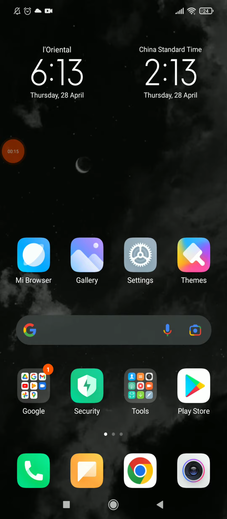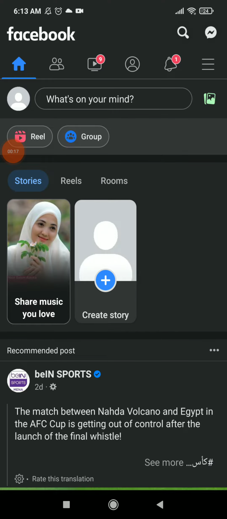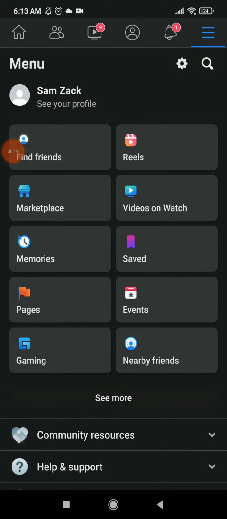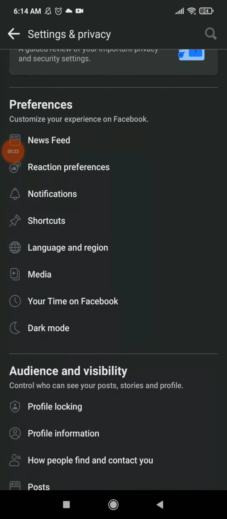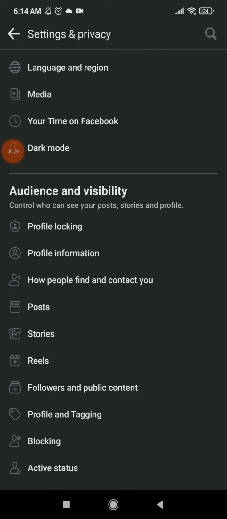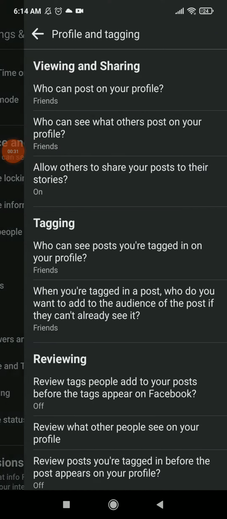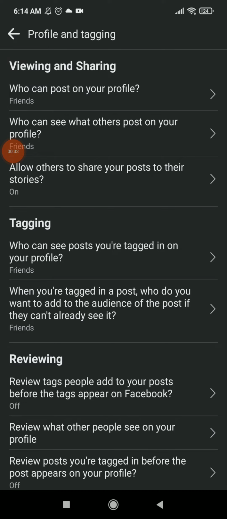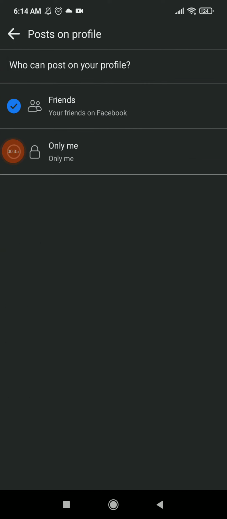First thing, go to your Facebook, click on those three lines up there, click on the setting icon beside the search icon, scroll down and click on profile and tagging, and here you're gonna find who can post on your profile and first option. And now choose who can post on your profile.